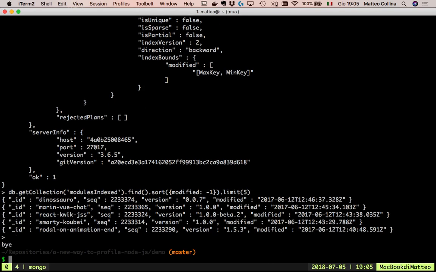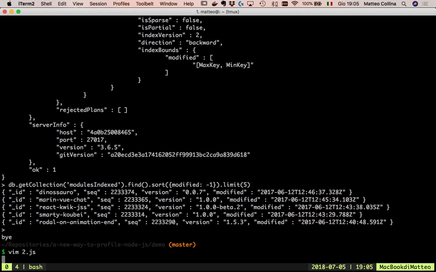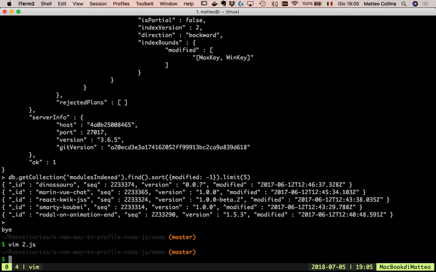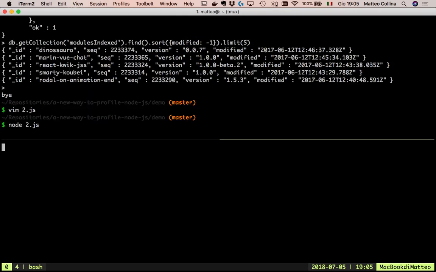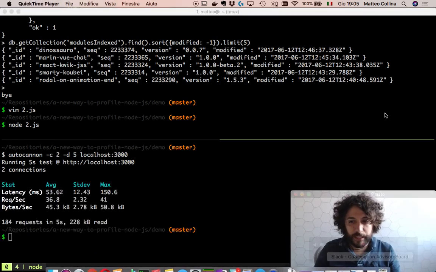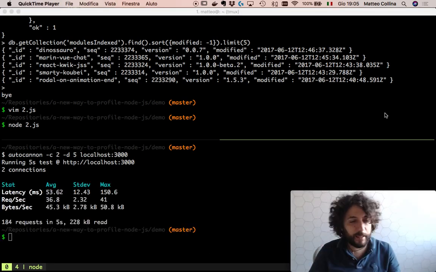So yeah, this is faster. So now we can switch to two.js file, which uses the new collection instead, and let's see how this performs. So we need to check again. We run this, and then we run autocannon again. Let's see how it goes. So it takes a while. In the meanwhile, you can still see me. Hey, here I am.